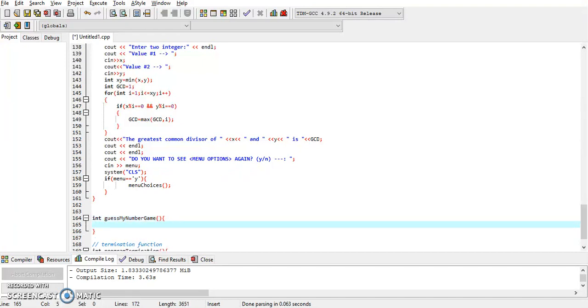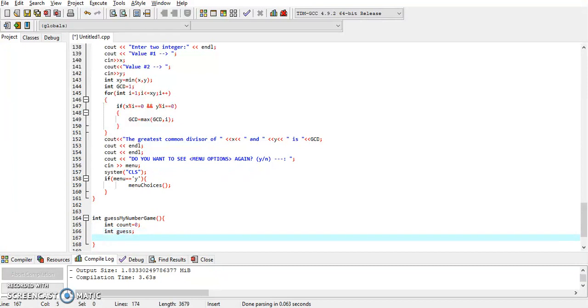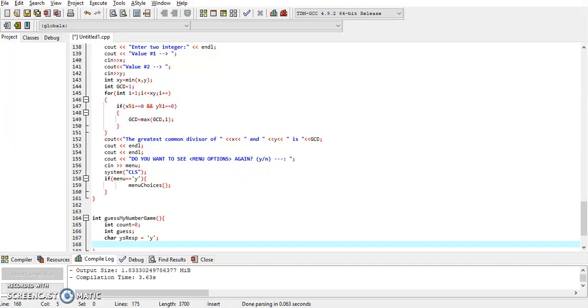So first of all, we need an integer called count, how many times, and we initialize it to 0. We'll have another integer variable called guess. You'll see what that is used for, and we have a char variable, ysResponse. I think this is what we're going to use to run the program again, because you're going to say, do you want to try again or something like that.